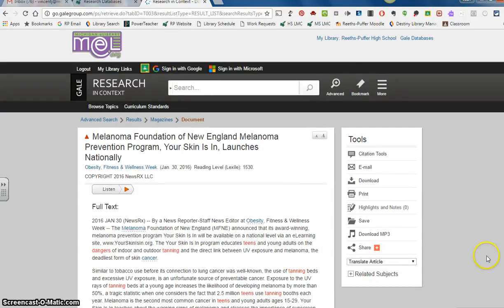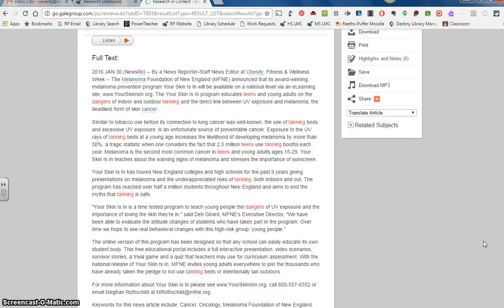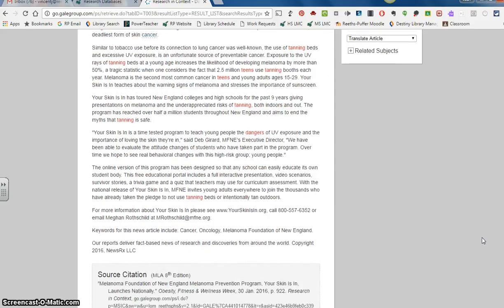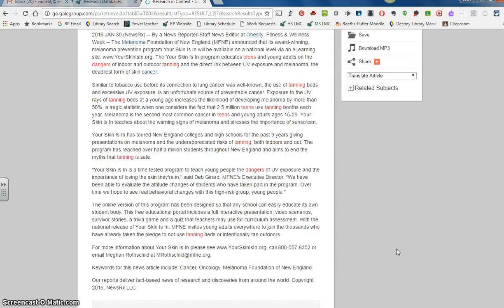Okay. One of the first things that you want to do when you're looking at an article is to quickly skim the article for a sense of how frequently and where your search terms are highlighted. So my search terms, teens, tanning, and dangers, are in red. As I look at this article, I see that they're kind of scattered throughout the entire article. So that tells me that there is the potential for useful information throughout this article.